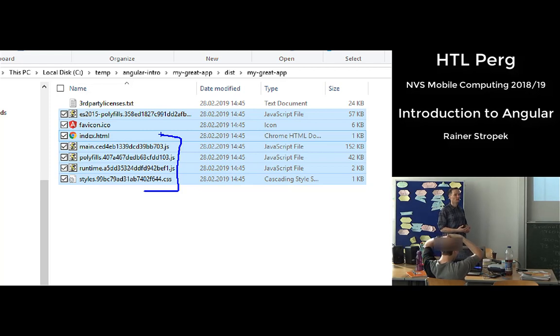That's the idea here. Angular takes care of all the magic behind the scenes, of calculating the hash and putting the hash in the index.html. So that's another big difference between the production build and the debug build.